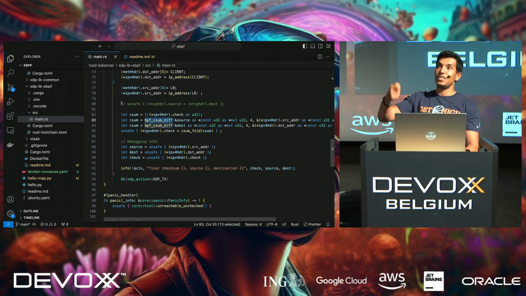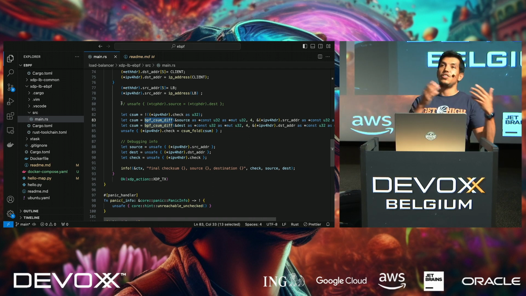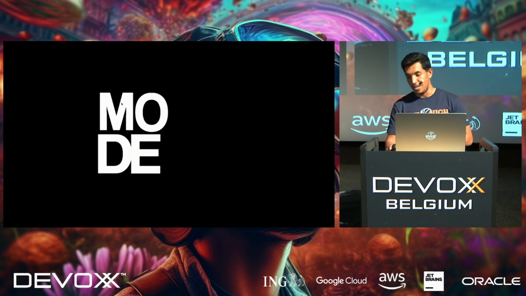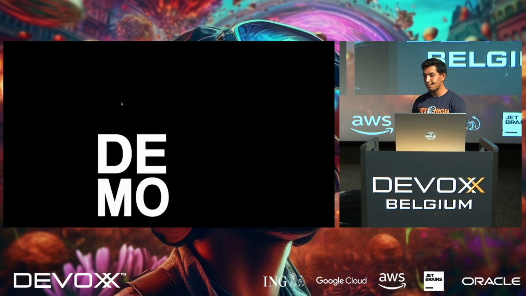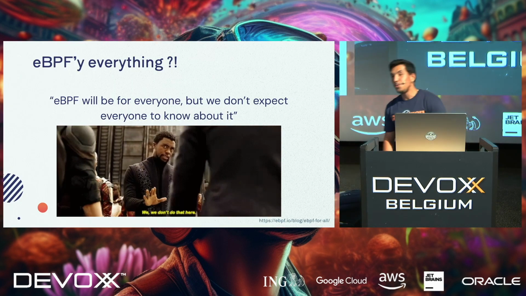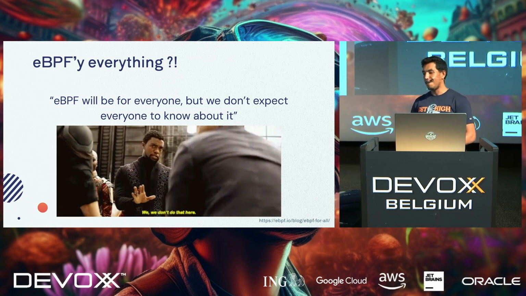And the footprint, memory consumption, and CPU required to do load balancing is, since it's a kernel program, pretty fast, and also not as beefy as traditional load balancers. Okay, I'm running out of time, so I'll move forward. So, cool demo. Should we eBPF everything? Absolutely not.